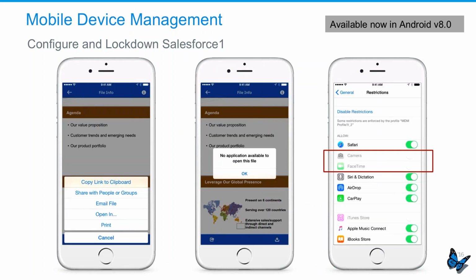You can also configure and lock down Salesforce One with the new mobile device management. So you can limit people: people can't copy things to the clipboard, you can't open files if you don't want those there, and you can keep people from taking camera shots of images that are up while the Salesforce One application is running. So that's adding another layer of security for you.